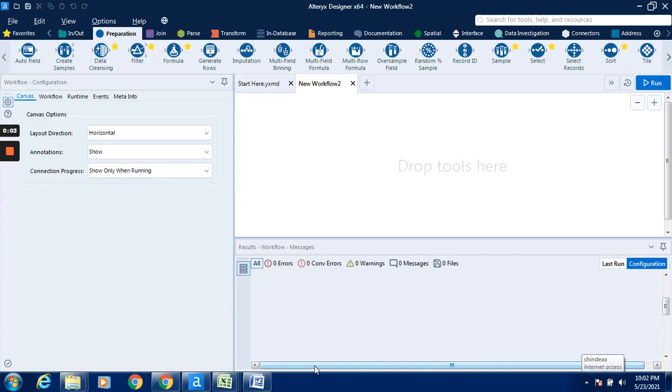Hello everyone. In this video, we will see an exercise on Alteryx. The objective of this exercise is how to use the multi-row formula tool in Alteryx.